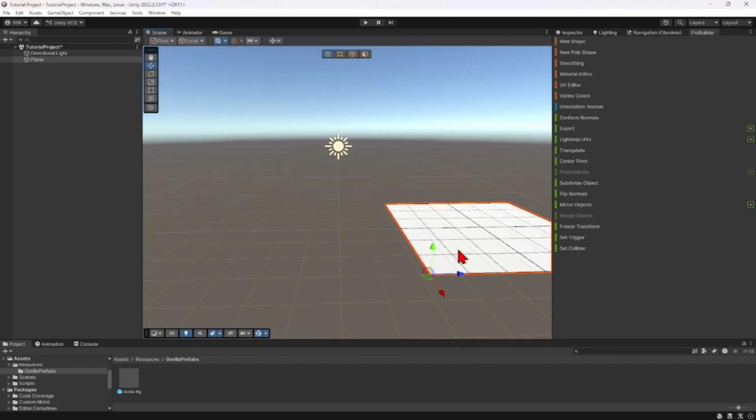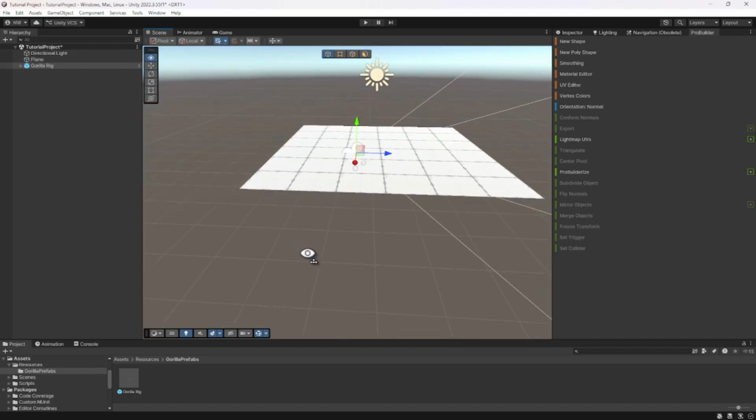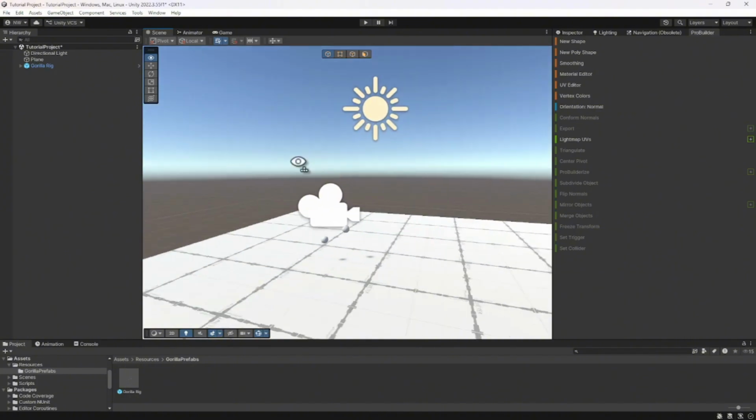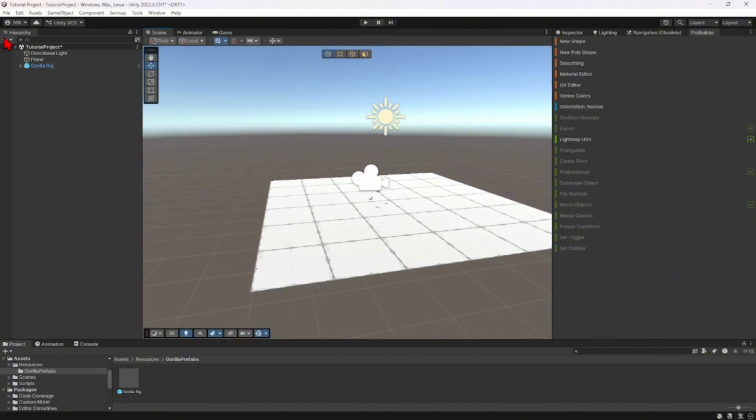Now that you have your plane, drag it over to where you want it to be, and drag in Gorilla Rig. So boom, now you have your Gorilla Rig. And once you have that, what I like to do is group everything. So I'm just going to put like map or whatever, and put the plane in there.